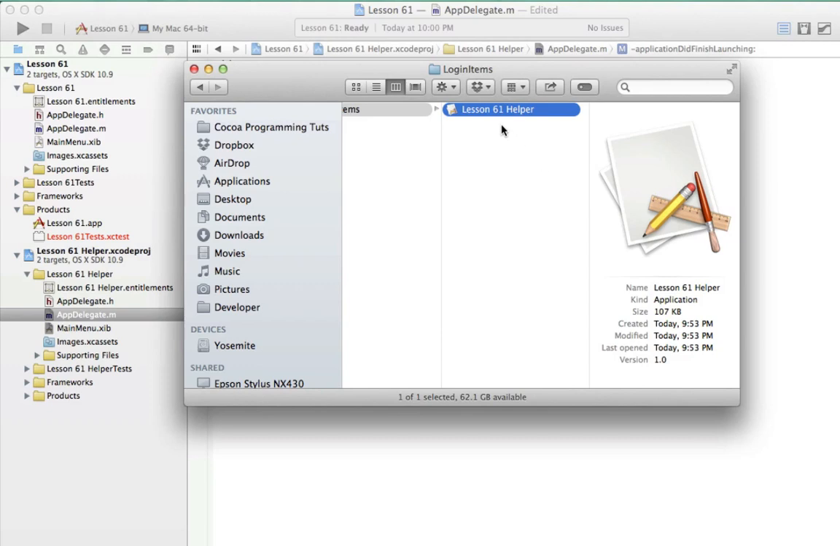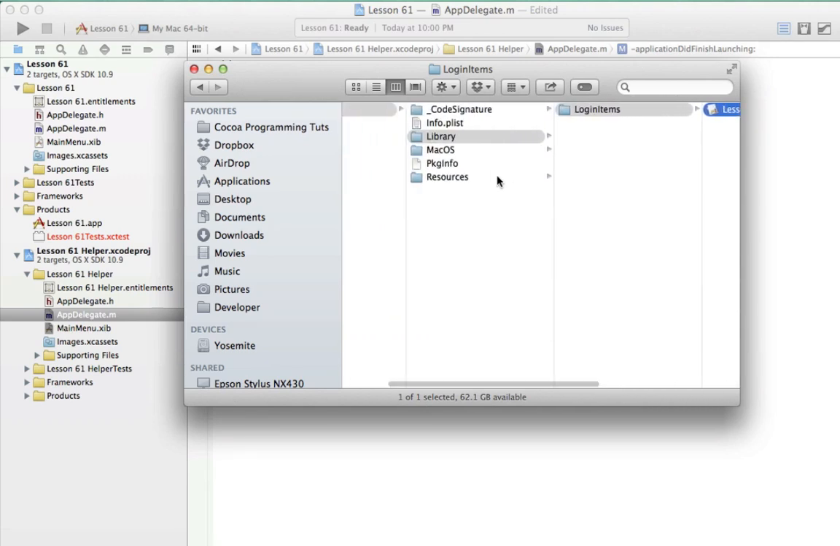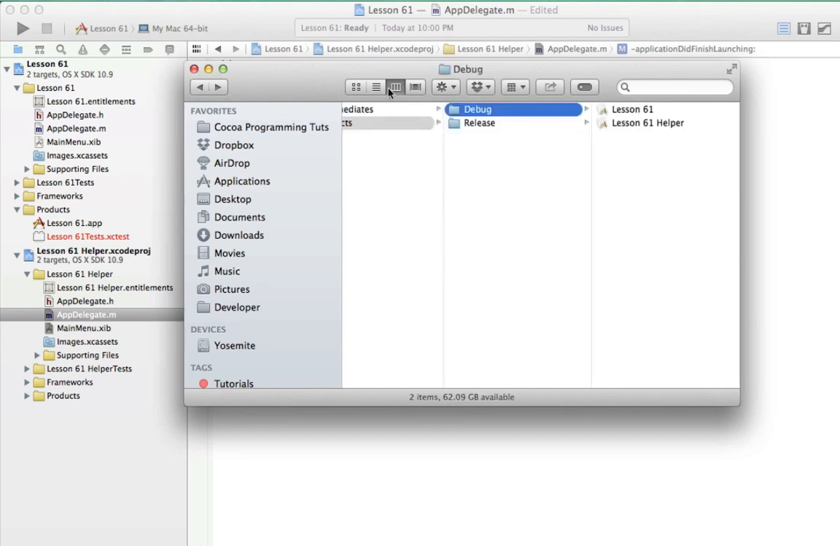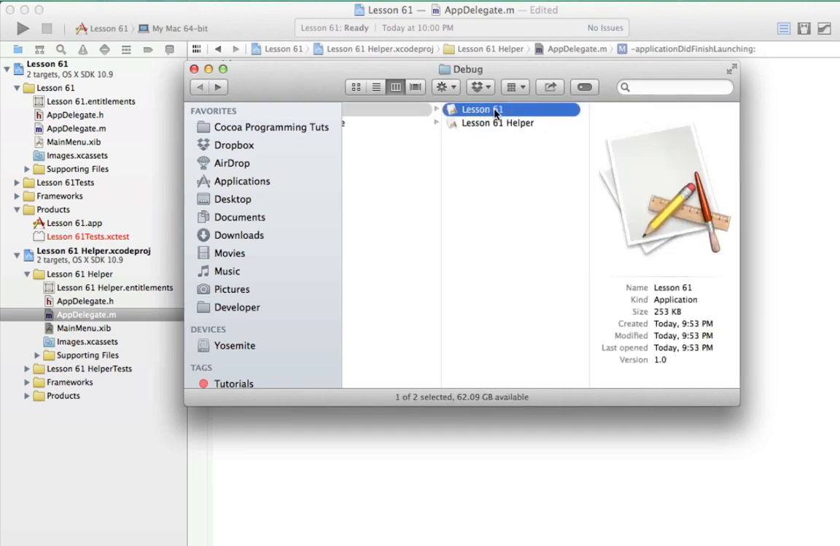So when we get the bundle's path, we are pointing to this guy. This guy will be the bundle path. What we want to do is go 4 directories back to where the main application is located. So we're going 1, 2, 3 directories back, and then one more to get to where we have Lesson 61. Again, this is our main application.